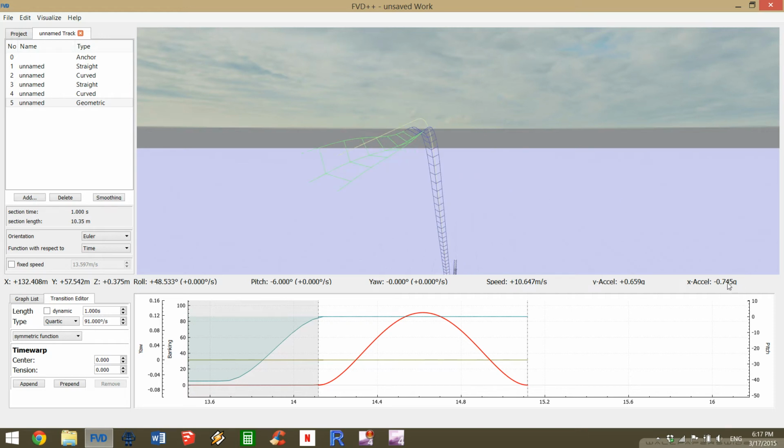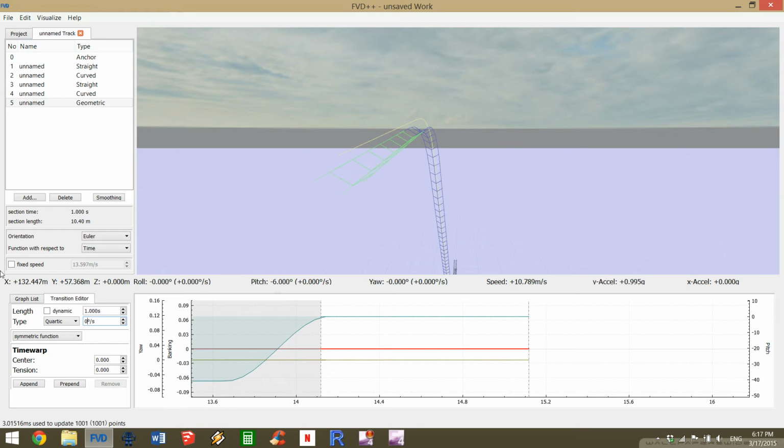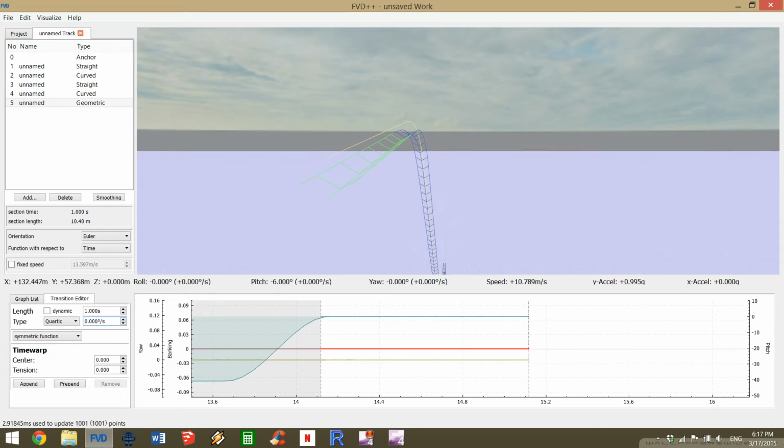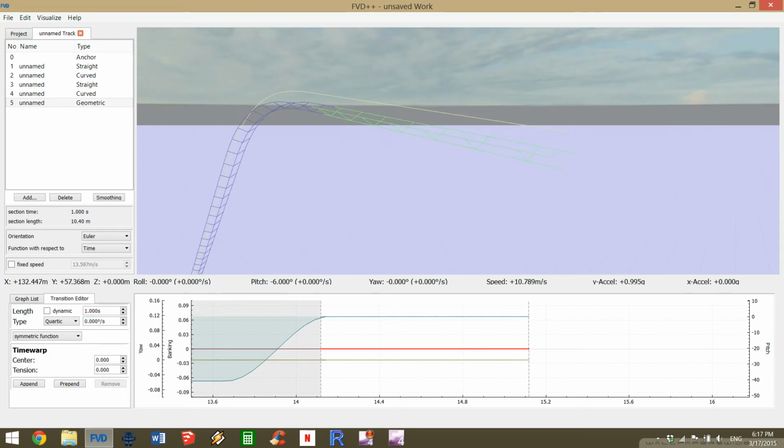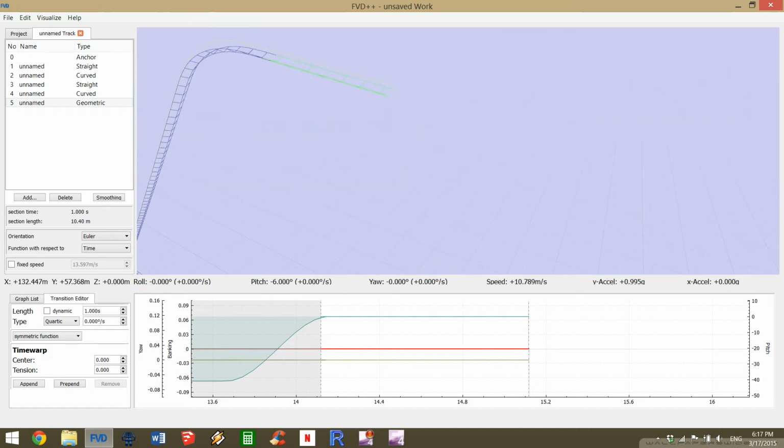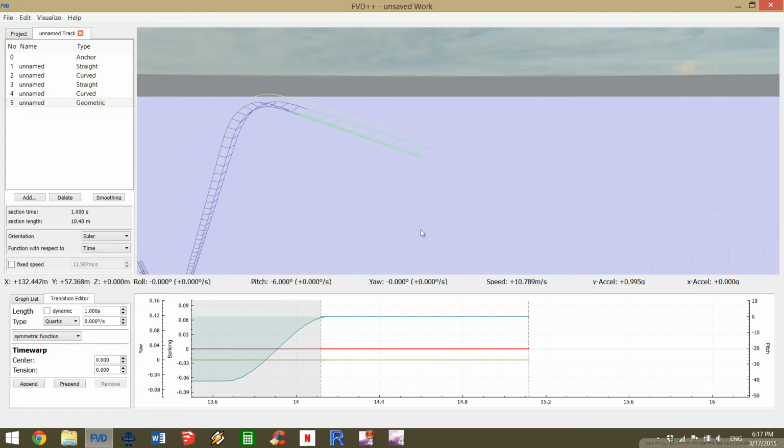That's why there is a horizontal acceleration, which is equivalent to the lateral force, which is 0.745. Let's come back to 0. This is just for you guys to be familiar with how the geometric section works.